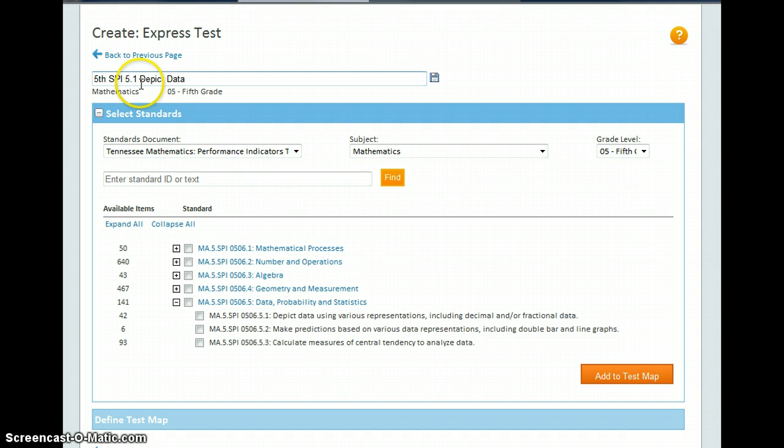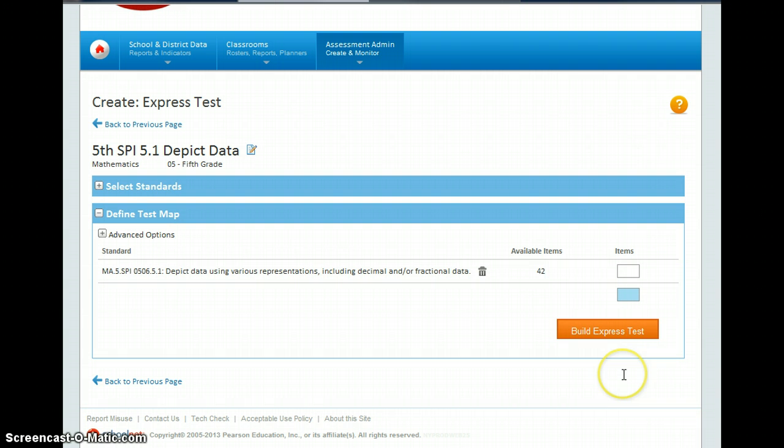So we've chosen our standard, and you can choose multiple standards if you want. I forgot to click on it, so I'm going to click on it. We can choose multiple standards and do all of data at one time, or we can just choose one standard at a time. It depends on the purpose, if you're doing a review test or if you're just doing a practice probe to check a specific skill. So we're going to add that to our test map.